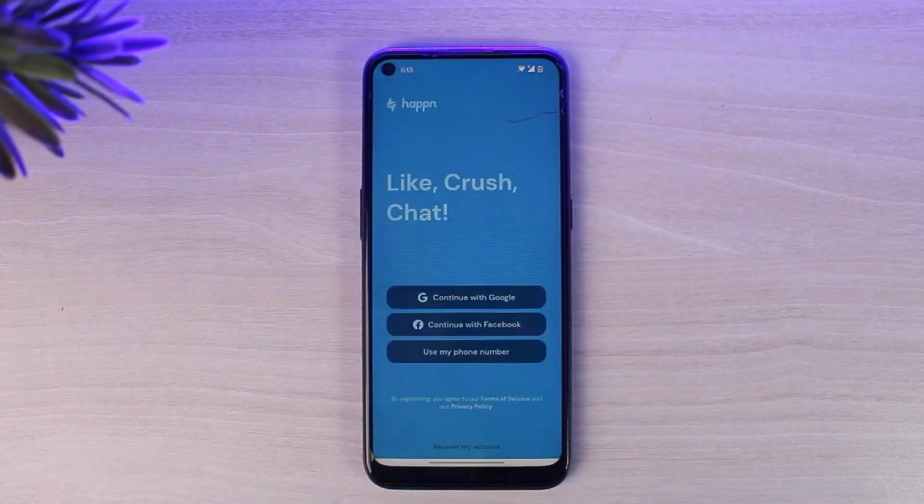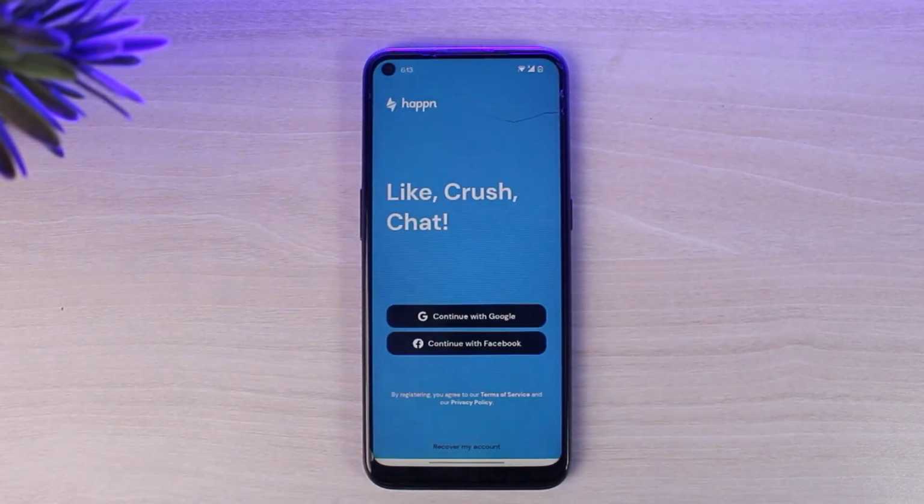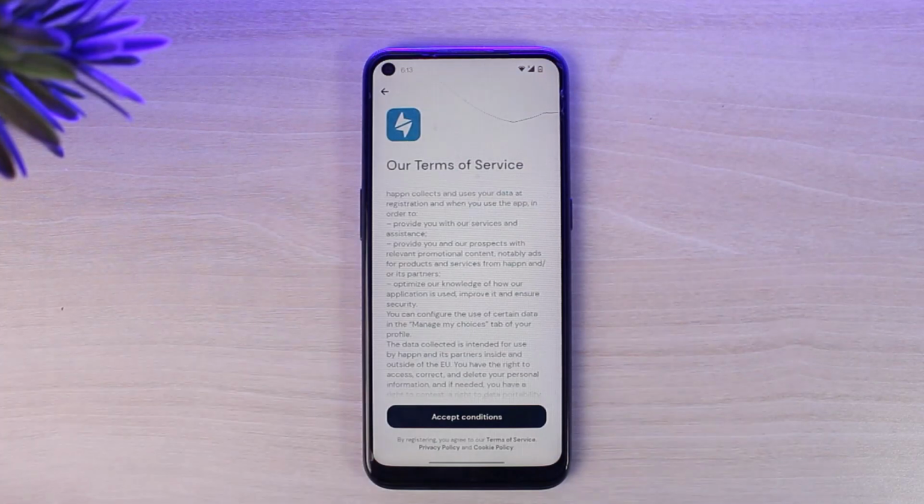Now once you've done that, your homepage will look somewhat like this, where in order to sign up, it will basically provide you two different options. You can either continue with your Google account or you can continue with your Facebook account. So choose the one which is most convenient to you, and once you've done that, simply tap on it.